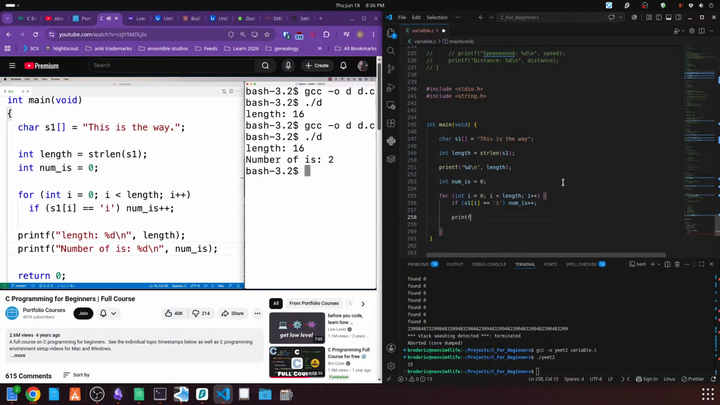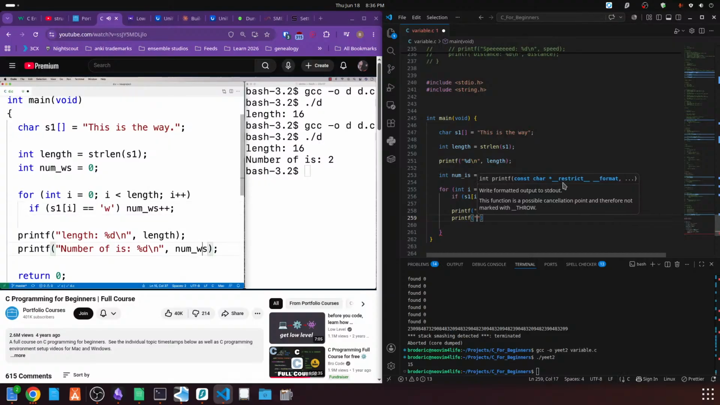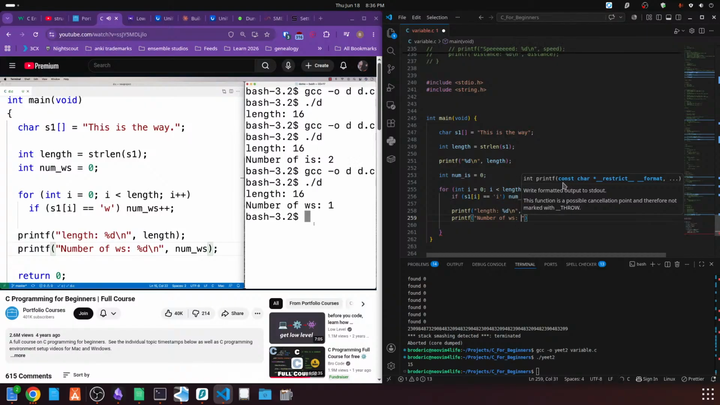We run it, and we get the number of i's is 2, and that makes sense because there are 2 i's in there. We could change it to another character like h, and there'd be 2 h's in there. Or we could change it to w, and we'd only expect 1 w. We'll change it to num_ws everywhere, just to be consistent. So we'll say number of w's now, and we should only find 1 w. And we find 1 w.